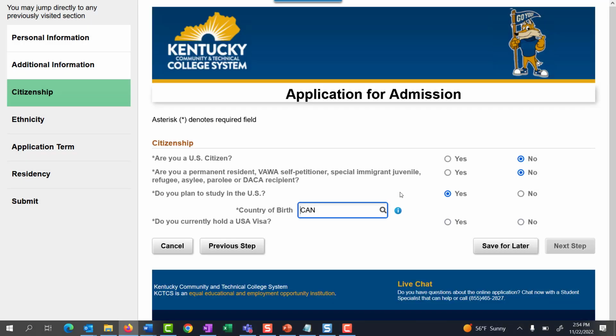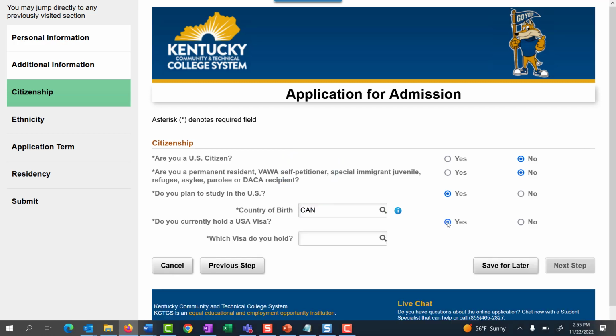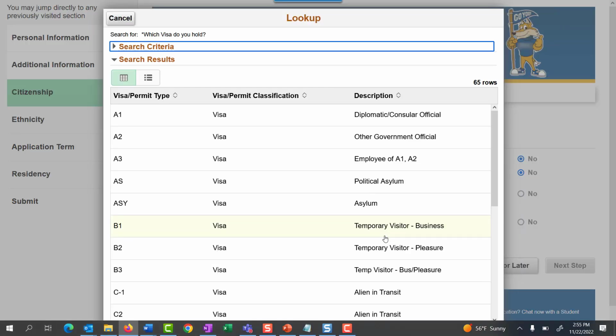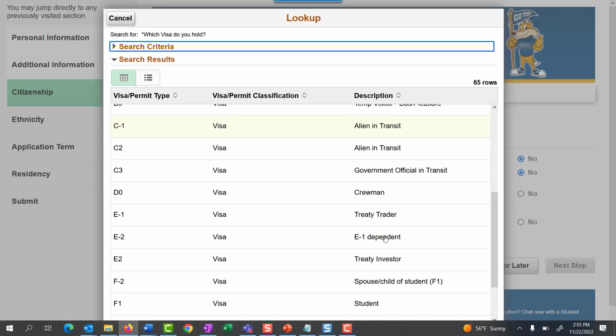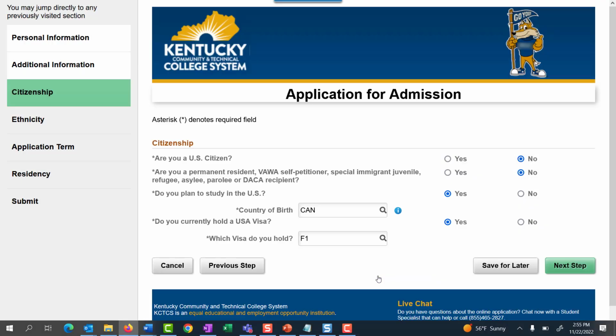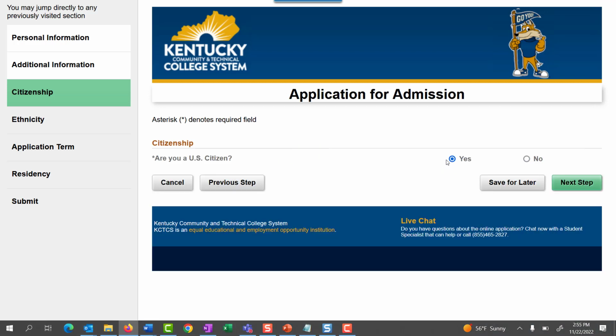Please remember, as you answer questions on the application, additional questions may or may not appear. When all questions have been answered, the Next Step button will activate. In this example, we will specify that we are a U.S. citizen. When finished with the citizenship page, select Next Step.